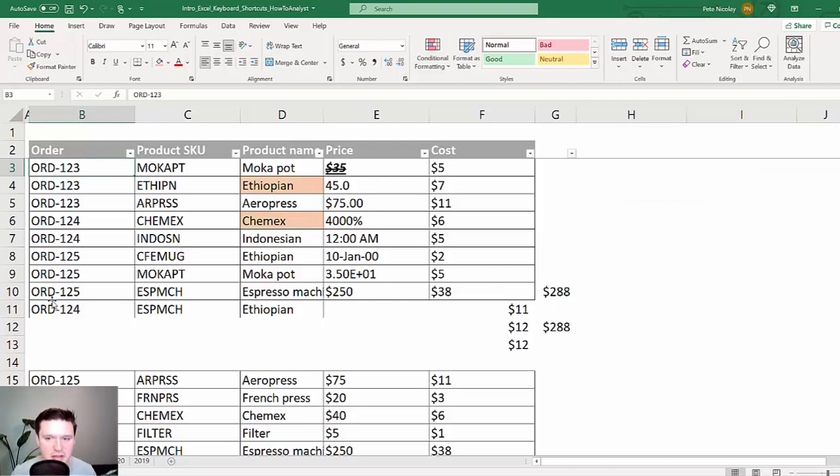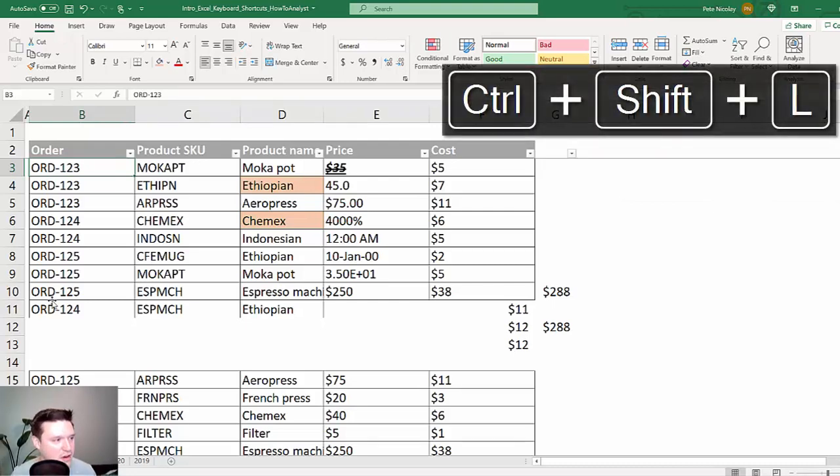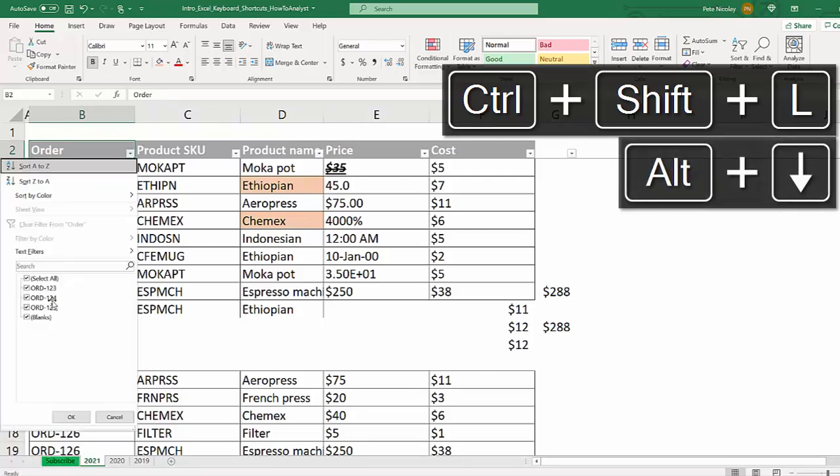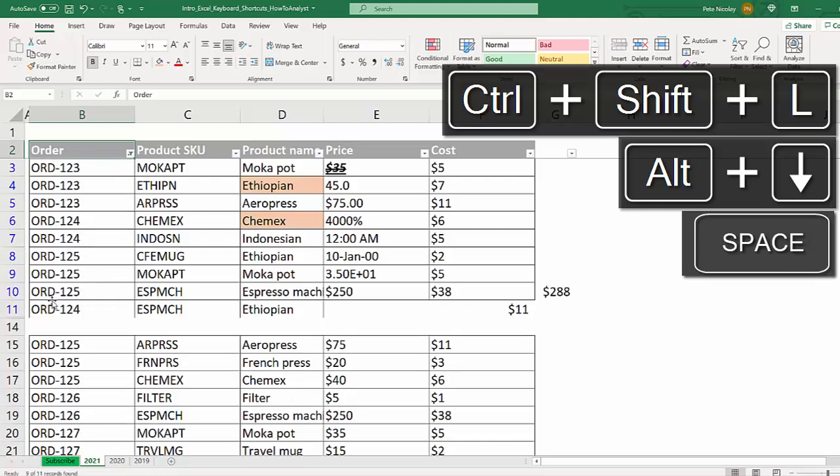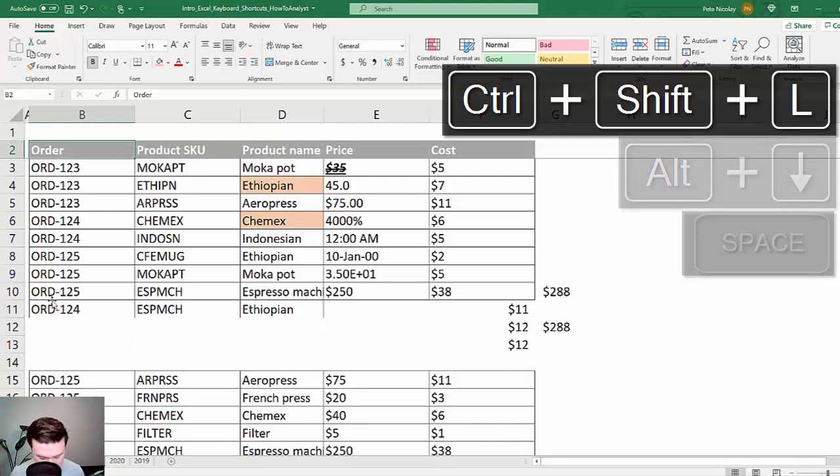Control Shift L applies filters to your range of cells. And then to apply a filter using a keyboard shortcut, press the Alt arrow key, and that's going to open this filter menu. And then the space bar lets you make selections and toggle that check mark on and off. So when I click space, it makes those selections, and Enter simply activates them. And Control Shift L removes those filters as well.